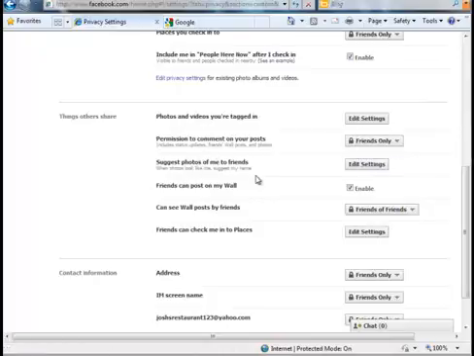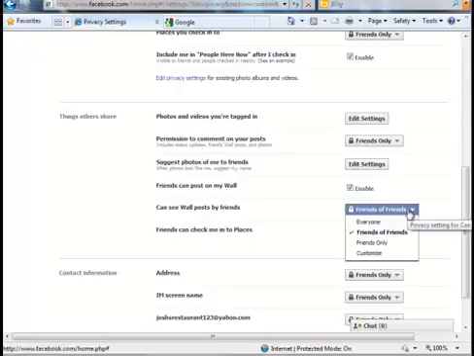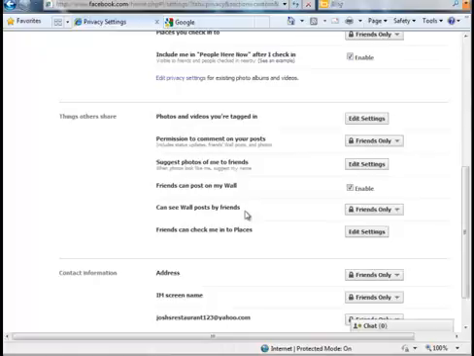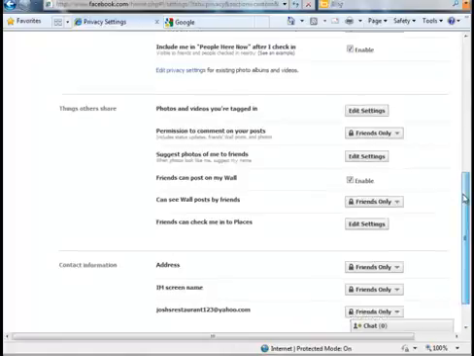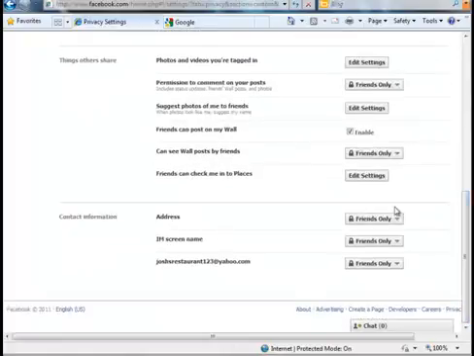Permission to comment on your... Oh, we did that. Friends can post on my wall. Yes, absolutely. If you run into problems and don't want people posting on your wall, then you can disable it. However, I would suggest that you have it enabled because you want to encourage it. And keep in mind, whenever the post is made, you are notified, so you can quickly take something down if it's a problem. Can see wall posts by friends. I guess I would have that be friends only. Friends can check me into places. I would disable that. Okay, your contact information, I would certainly just have that be friends only.